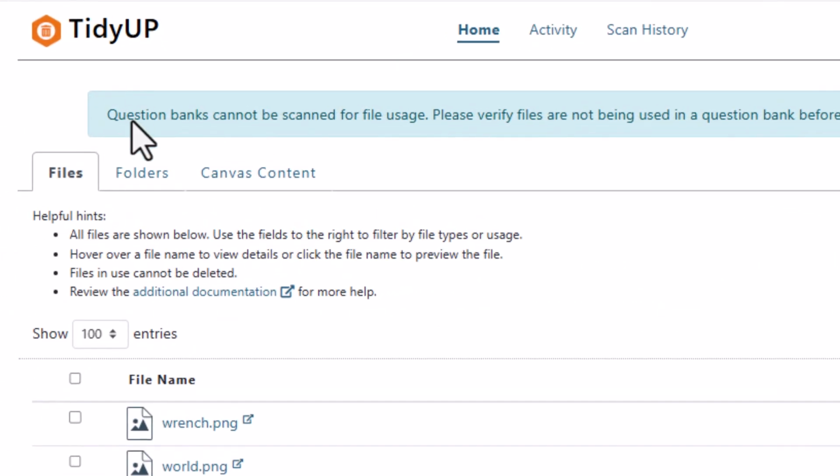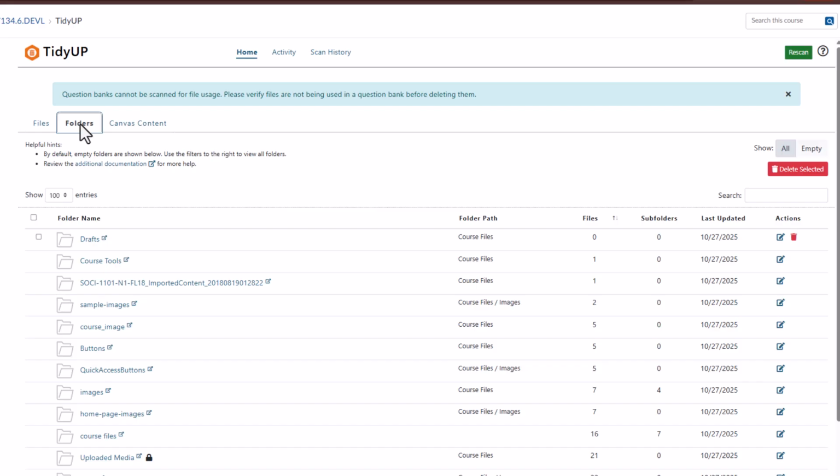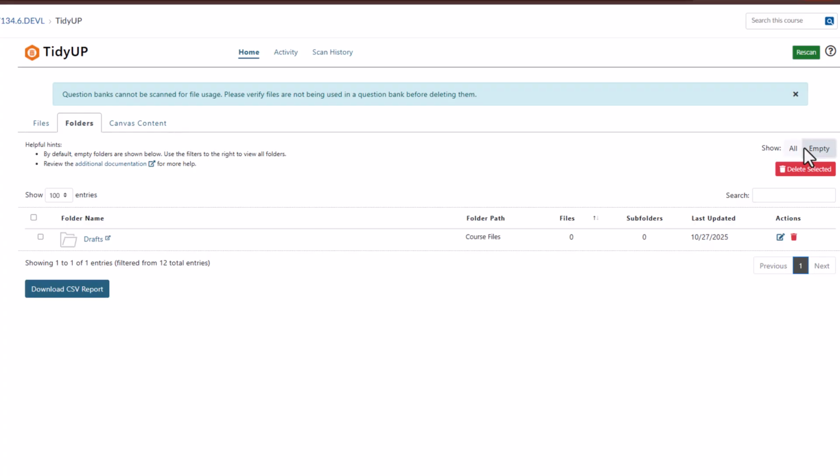Let's move on to the Folders tab. This view helps you manage entire folders within your course files. Here, you'll see each folder listed with the number of files it contains. On the right, you can filter to show all folders or just empty folders, a quick way to spot and remove unused structure left over from older course copies.